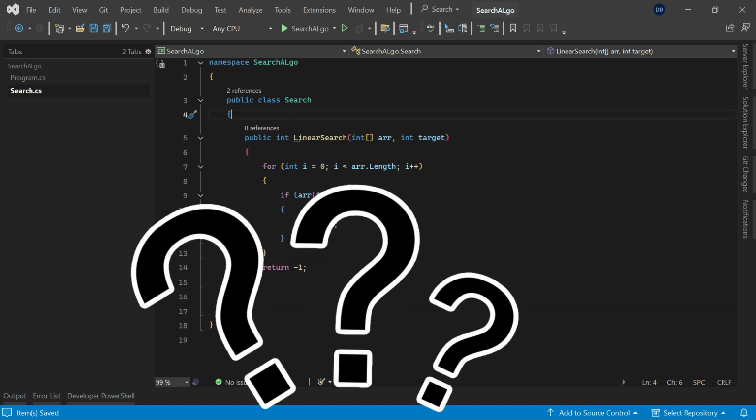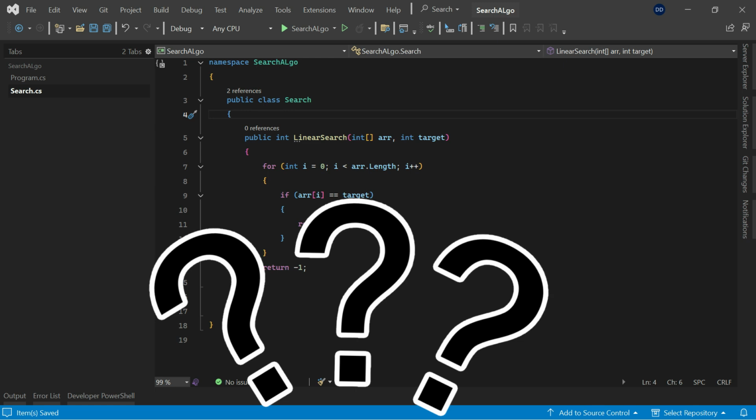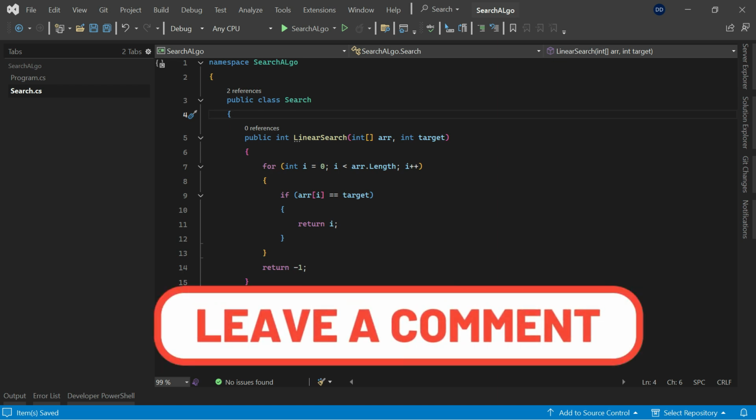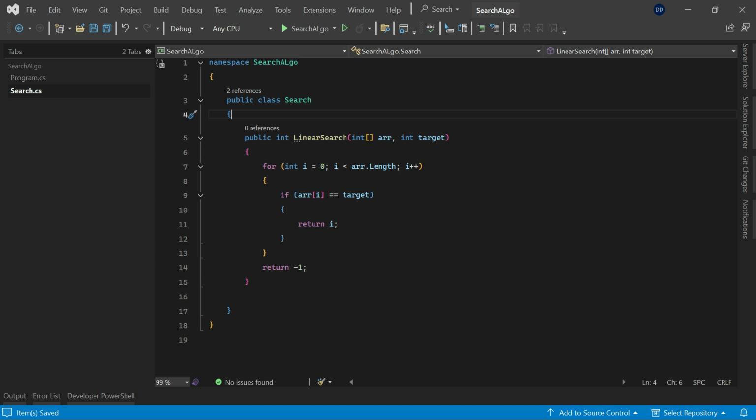But before that, here is one question for you. Quick brain check. Suppose my list or array contains 100 elements and the number which I want to find is available at the 100th position. How many checks will my linear search do? If you know the answer, write it down in the comment section. Well, it is 100 only, right? Because linear search is going to check each and every element.